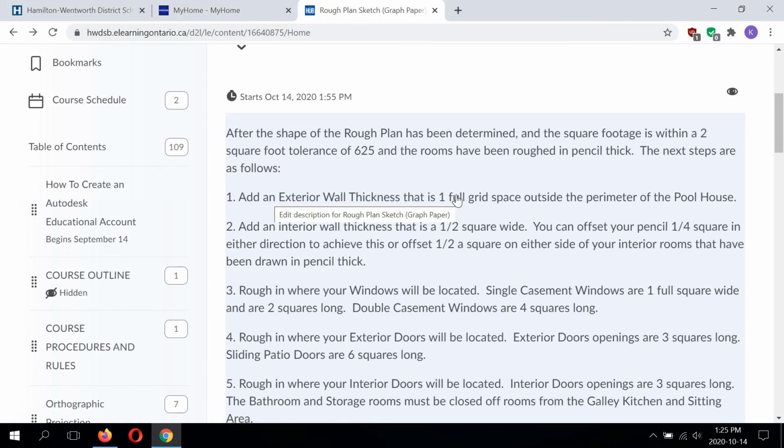1, add an exterior wall thickness that is 1 full grid space outside the perimeter of the pool house. 2, add an interior wall thickness that is half a square wide. You can offset your pencil a quarter square in either direction to achieve this, or offset a half a square on either side of your interior rooms that have been drawn in pencil thick.